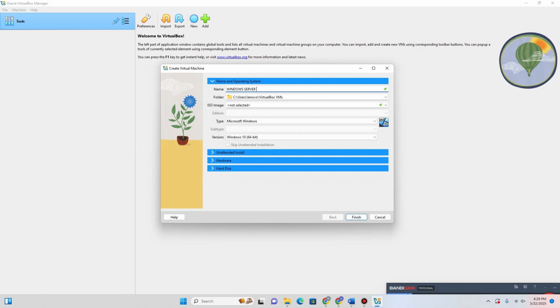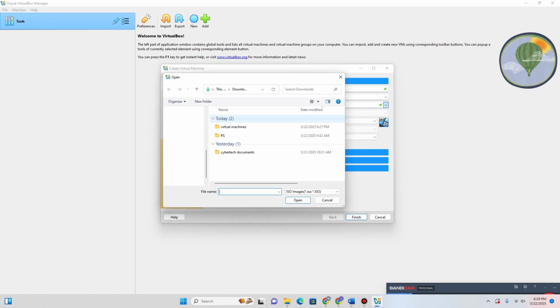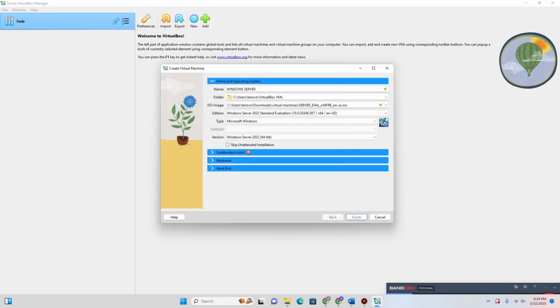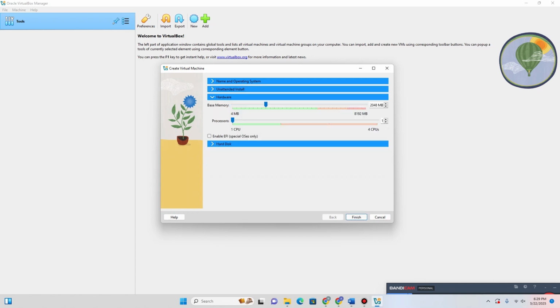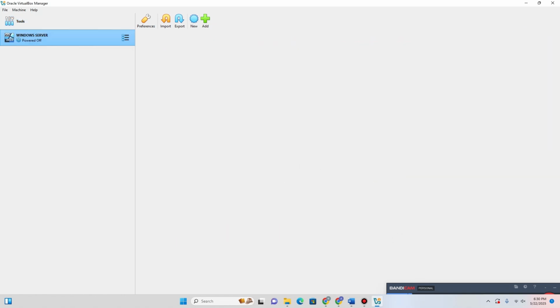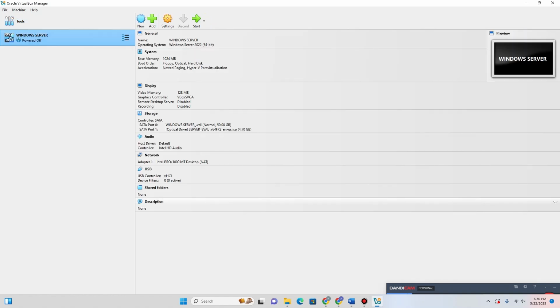Then I'll come to ISO image, click on the drop down, click on other, and I have to go back to the location where I downloaded all of these things. So this is my Windows Server. I'll click on it. Then I'll check this skip unattended installation. Then I'll click on hardware, and I want to reduce this to just 1 GB, 1024. I'll leave this as 1 CPU. I'll click on hard disk. I'll leave this as 50 gigabyte. Then I'll click on finish. So I've been able to mount my Windows Server, which is the first thing we need to do.